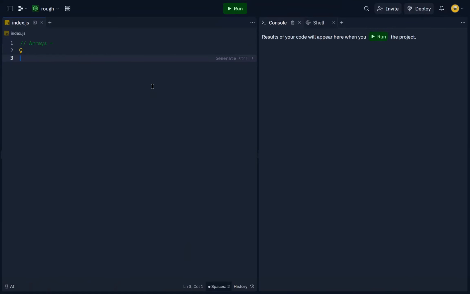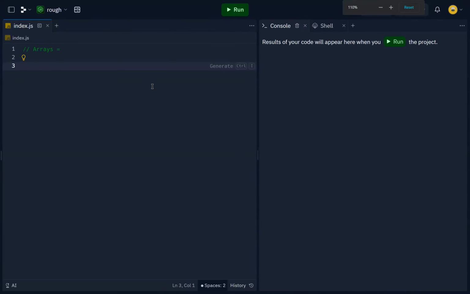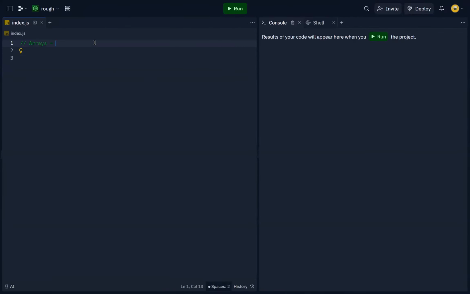Update or insert or remove an element. Okay. So basically it is a data structure. It can have multiple values stored inside it at the same time. And it is dynamic as well. Okay. So how to declare an array?